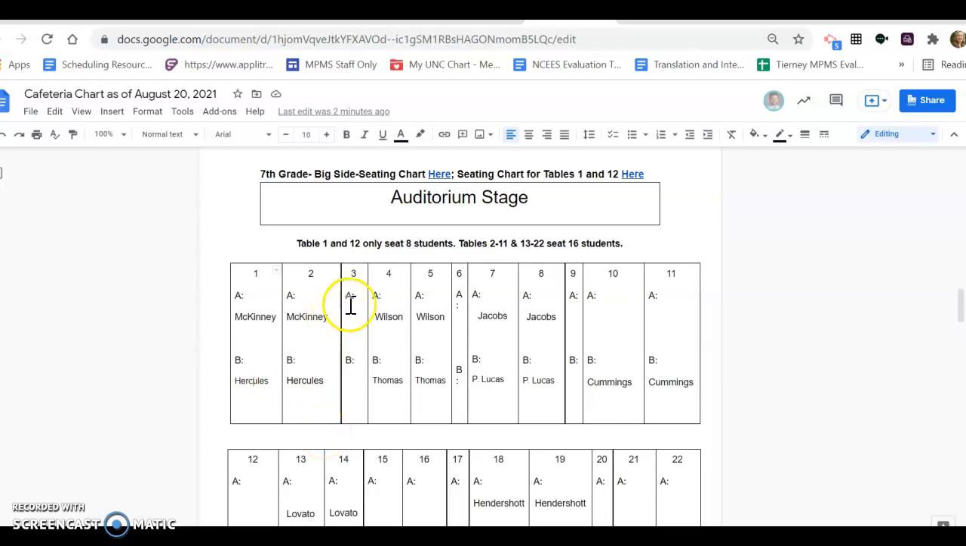What you'll do is come and see if you can find your name on some of these tables. You will also notice you have more than one table, because these tables seat, for the most part, 16 students. There's a couple of oddballs, and so we gave you guys an extra table or two. But for the most part, these tables in the big side seat 16 students. Now that is the big side.